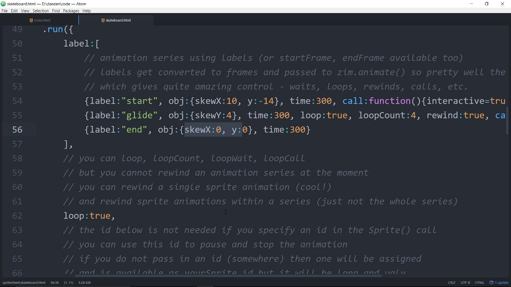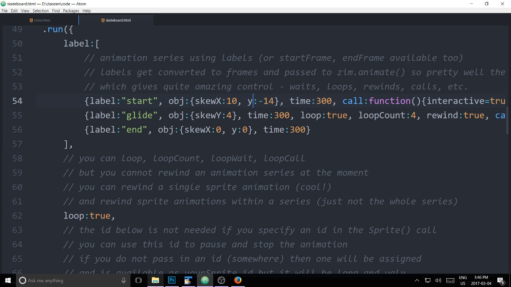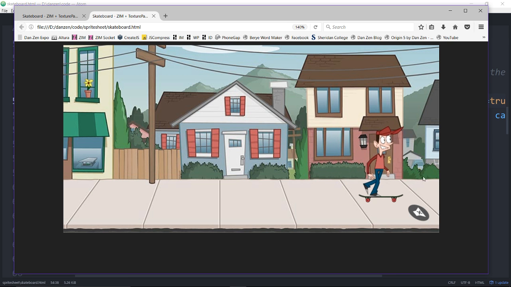The skew is kind of making him look like he's moving a little bit, and the Y position is allowing him to go down and up on the skateboard. So let's take a look at that a bit more closely. There he is going by. You see how he's skewed? Look at his head. It's like a cheat anyway, but it gives it some bit of motion.